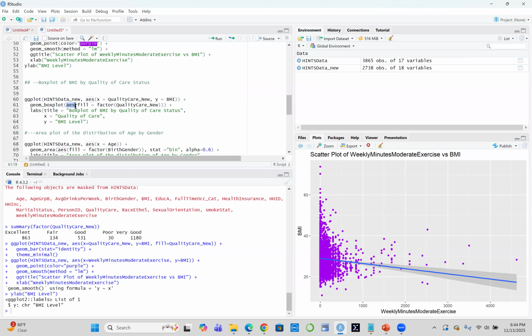And then the aesthetic, which is fill, equal to factor. Now we use factor for R to understand that for each level, the quality of care underscore new is representing a categorical variable. Okay, and that's how R is able to divide them into different distributions of the BMI. So right here is where we are able to generate our box plot of the BMI for each quality of care.